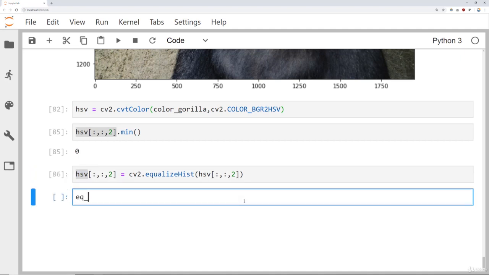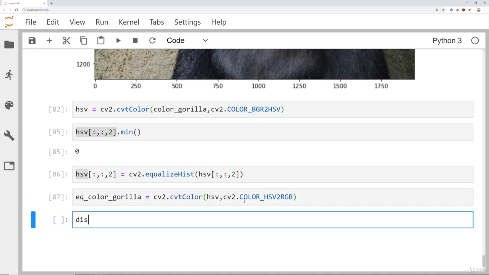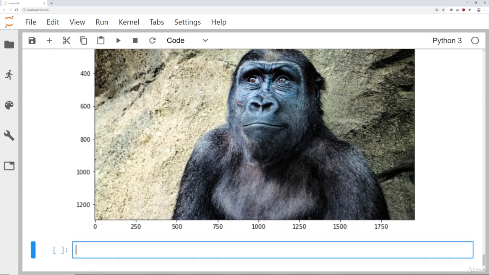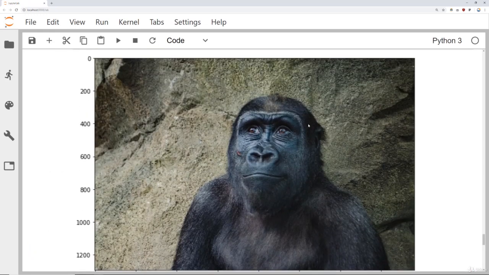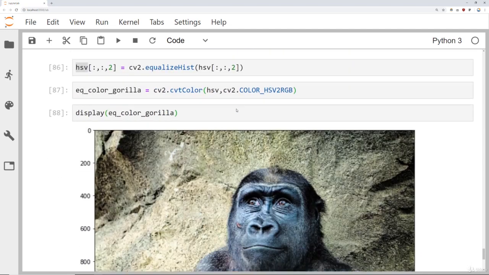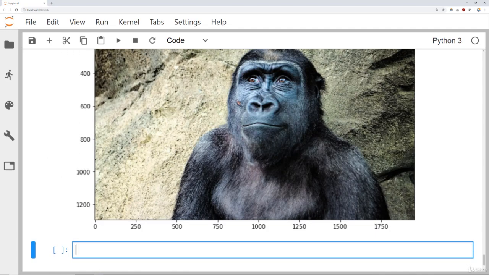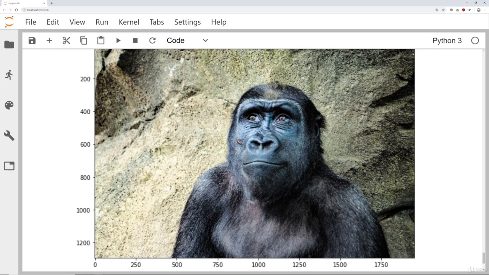So we will say the equalized version of the color gorilla is equal to CV2 CVT color, HSV, and then we're going to take that HSV and convert it to color space from HSV to red, green, blue. And now I can display the equalized color gorilla. And now we see here much higher contrast than in the original color gorilla image. So if we come back up here, we have a lot more color depth. It seems to be a little darker. And when you come around here, now notice the rock behind the gorilla is much brighter. And over here on the edges, it's much darker. So we increase the contrast.